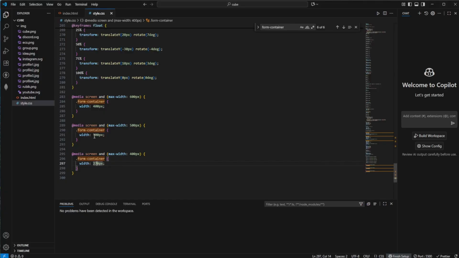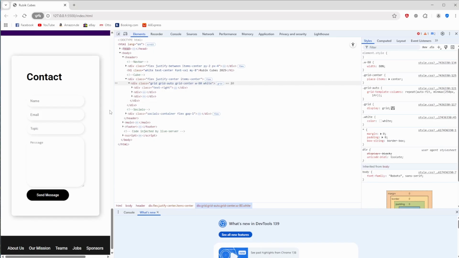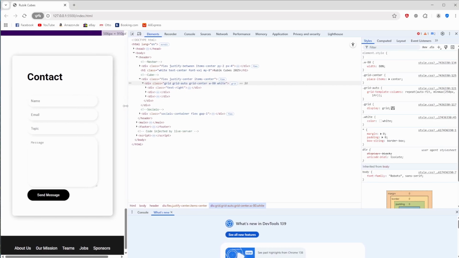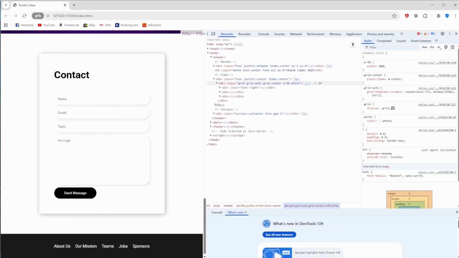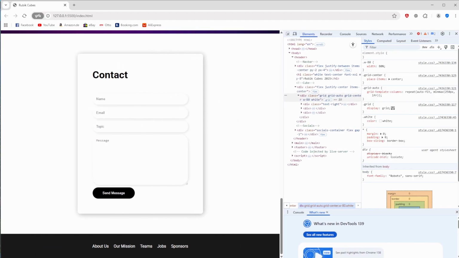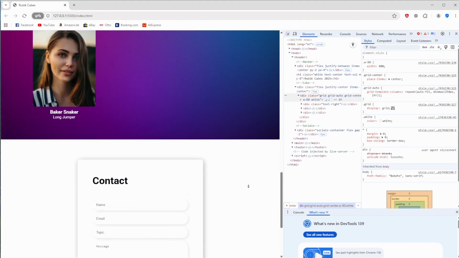I also think this here is a little bit too narrow. Maybe we are going with 350 pixels, so it looks a little bit better on especially bigger devices. But yeah, this one definitely works. So this is our contact form on several devices, and it definitely seems to work.